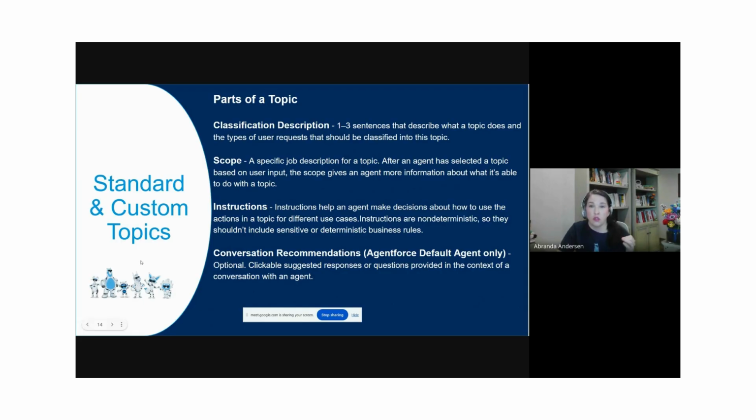Instructions. You really want to make sure that when you're writing instructions, you remember that they are non-deterministic. Agents need clear instructions and start with simple. It's the phrase, keep it simple, right? That's what you want to think about with instructions. And then for one particular agent, which is the Agentforce default agent, you can use the conversation recommendations. This is optional, and I would highly suggest doing some research around what the best practices are if you're going to enable that agent.